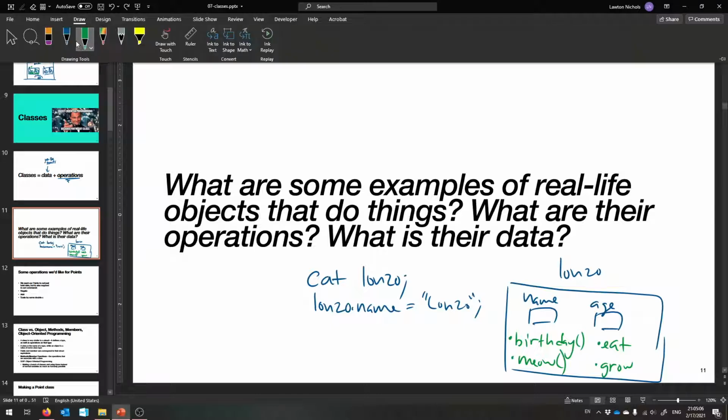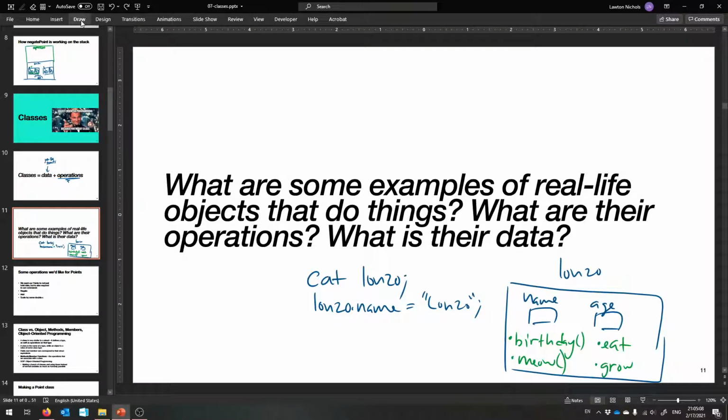So here's an example of how that might work. It's not Lonzo.age equals something, or not cout-ing anything. It's like Lonzo.meow(). You've seen this before in vectors, in strings. This is where it's all coming from. These things are classes, okay? So here's one real-life example, and of course you can have dogs. d.woof, for example, is the idea. That's where we're going with this.